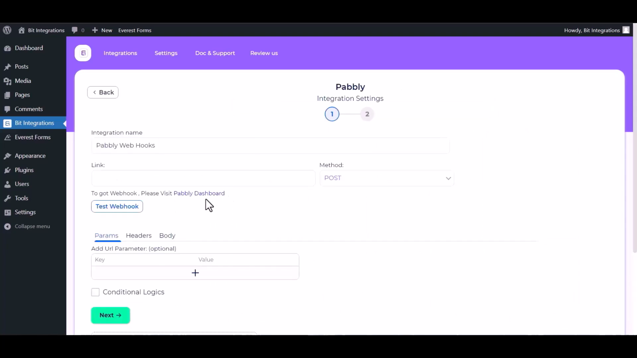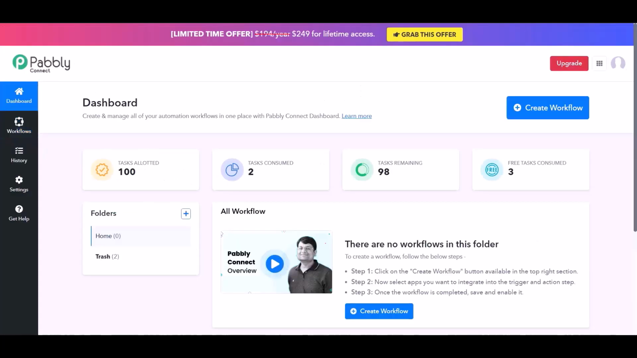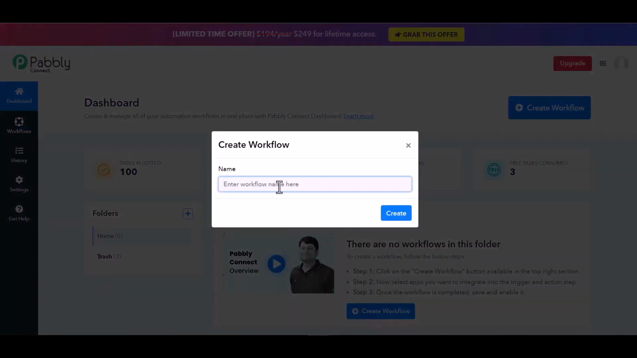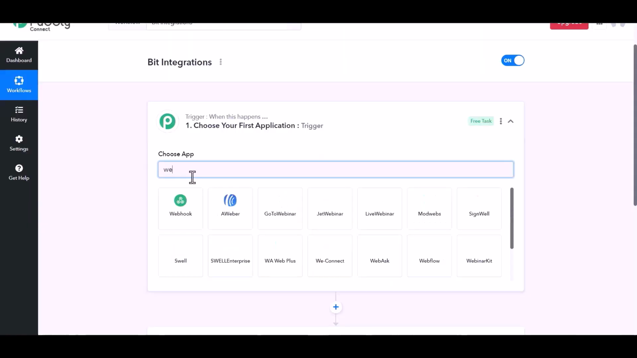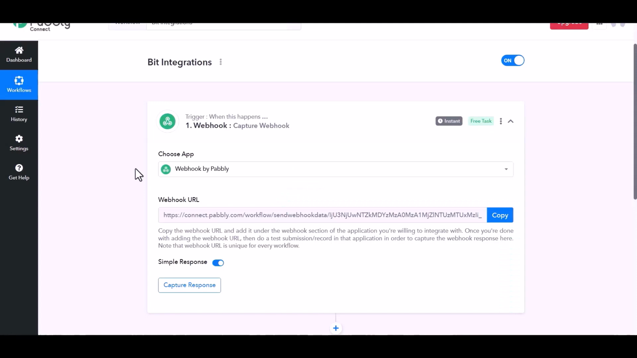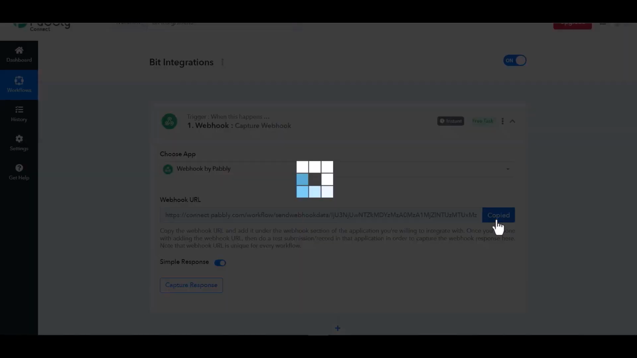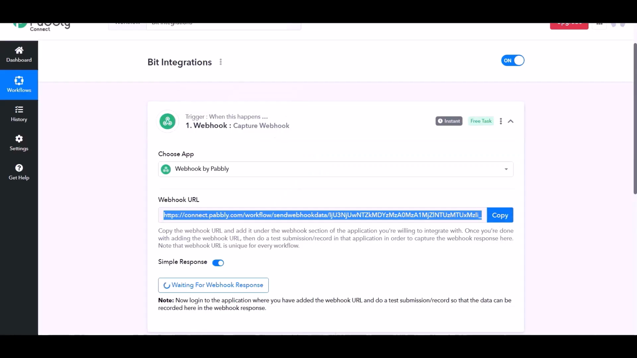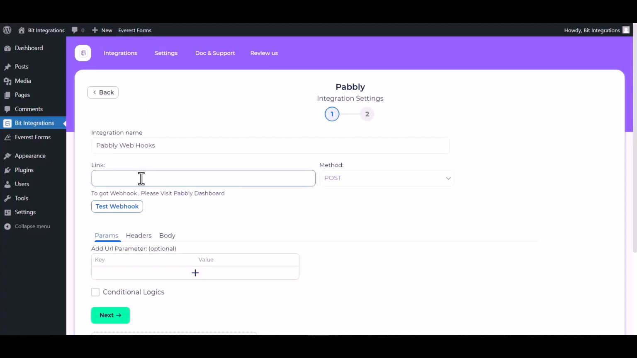So visit Pabbly Dashboard. Create workflow. Give a name. Create. Search a trigger webhook. Copy the webhook URL and paste it here.